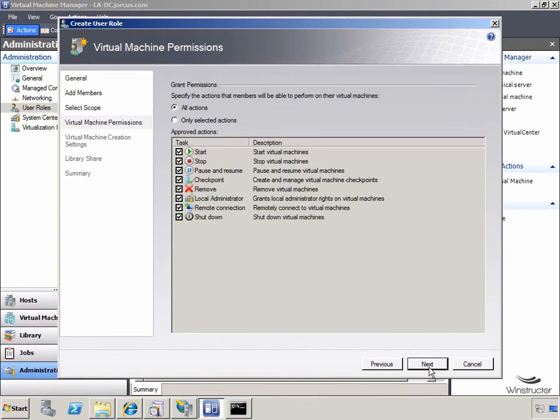And finally, we can choose which permissions we'll allow these users to have. And you can see that it defaults to allowing them to do pretty much any sort of management tasks to their own virtual machines.